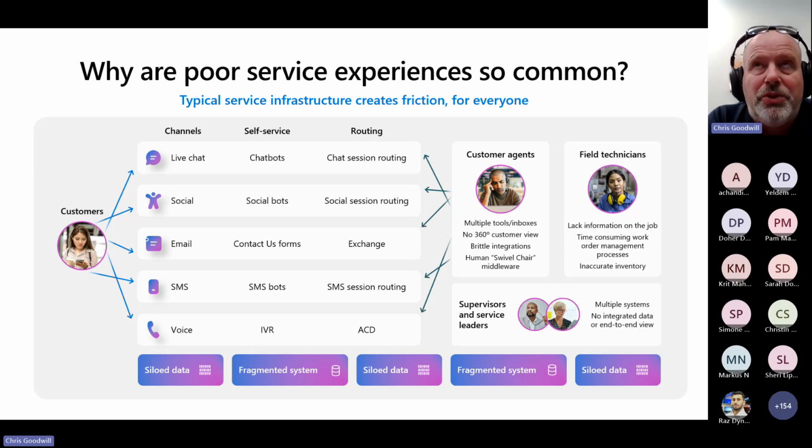So we want to try and enable customers to self-serve as much as possible. Where that's not possible, get it to the right agent, assist the agent, and then support everyone who's looking at the performance of the contact center. But down here, just a reminder then, it's all about siloed and fragmented systems. So we want to change that.